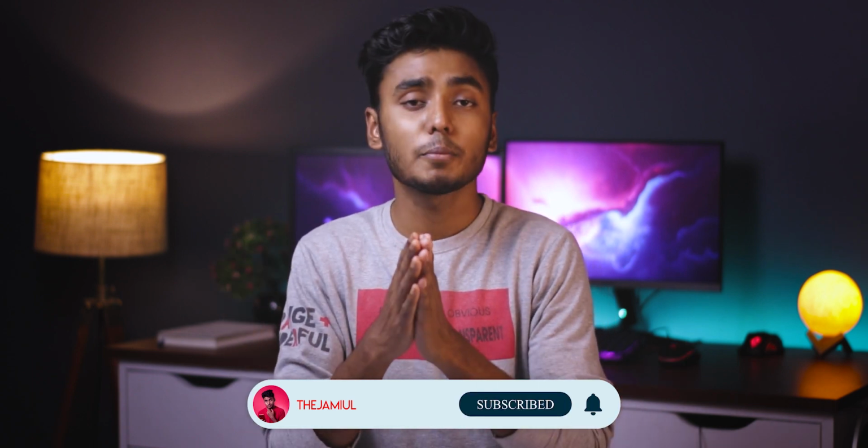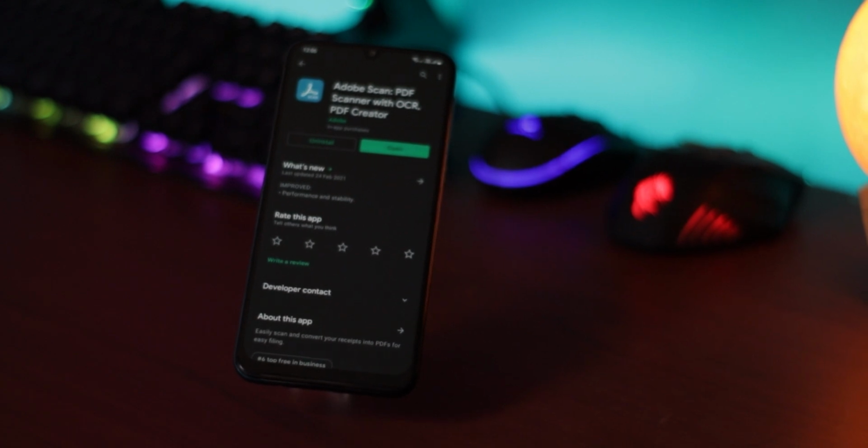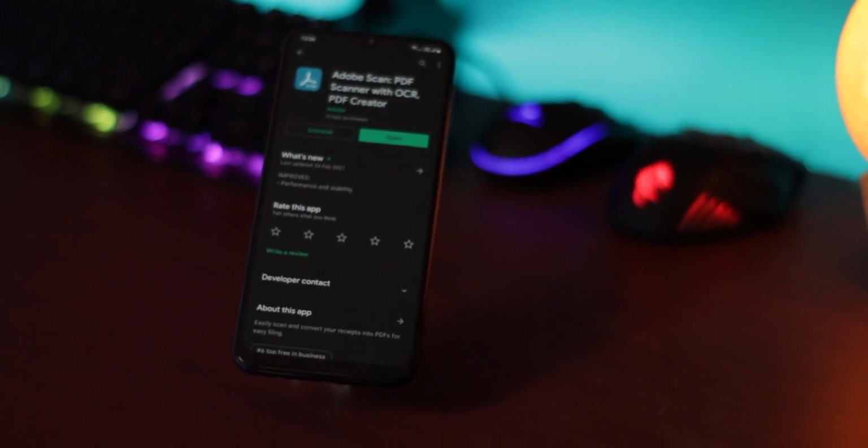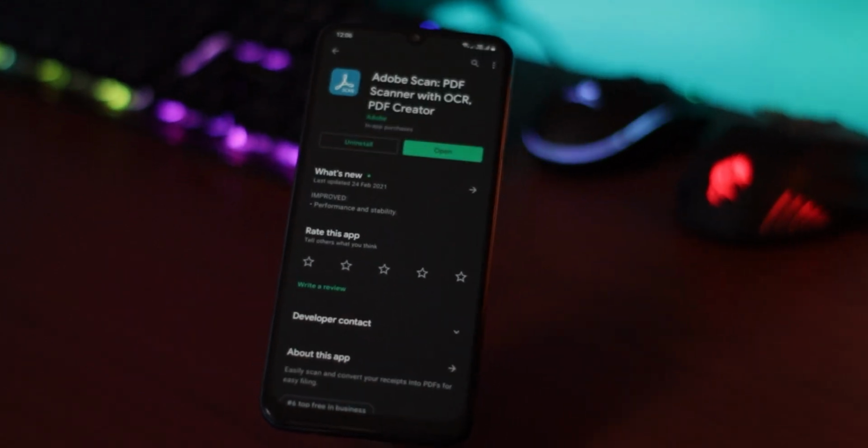And today we are talking about how you can make a PDF file in your mobile from any pictures or any documents. So first of all, to do that you need an application, and here my favorite application is Adobe Scan because it is totally free and lots of options are here.